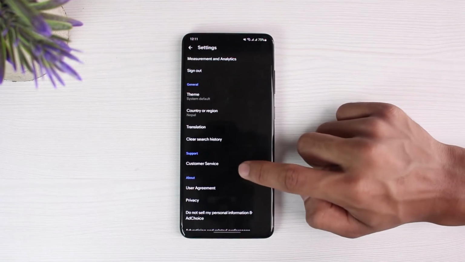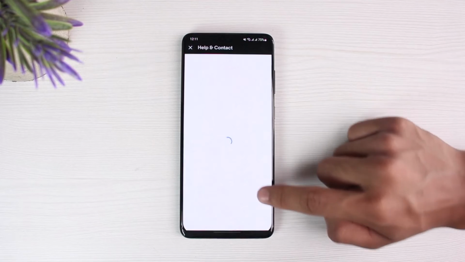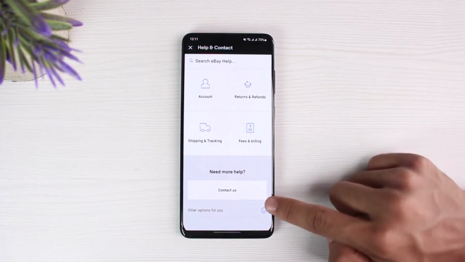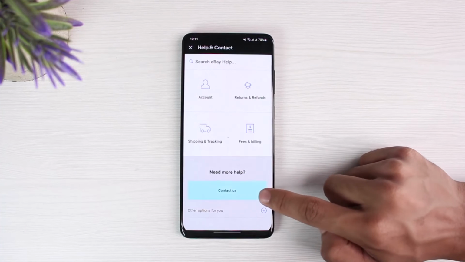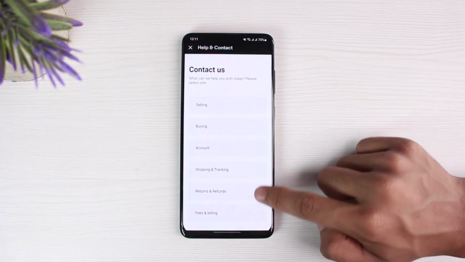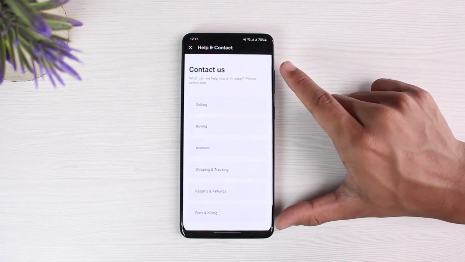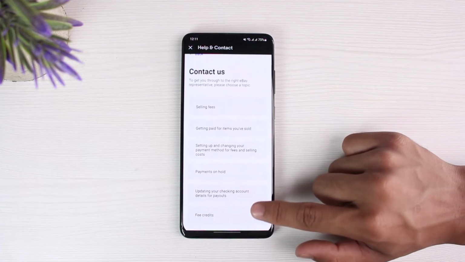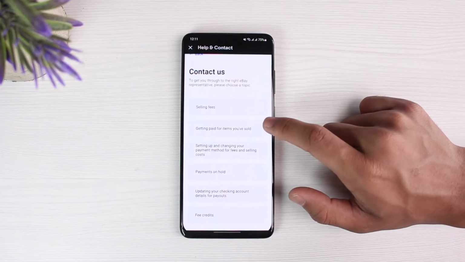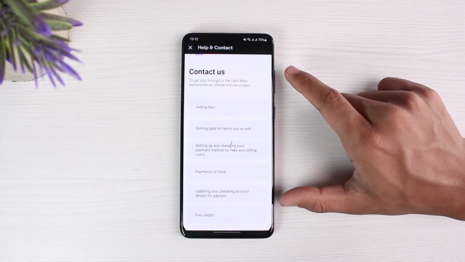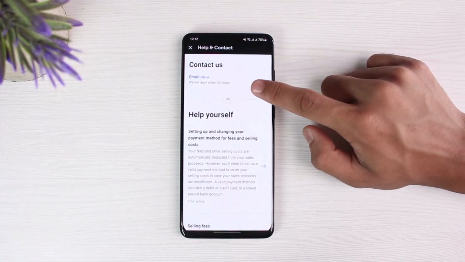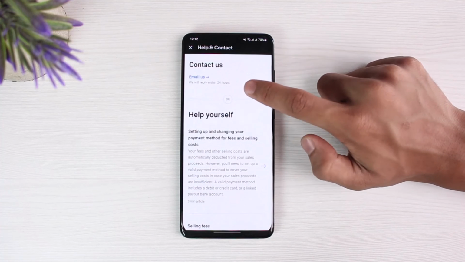Or else there's also another thing you can do. Go to customer service again, scroll down all the way to the bottom and select need more help, contact us. Select contact us over here and you can see various updates on which you want to get help with. So select any one of the categories depending upon yourself, and now you could simply try to contact the customer care. In that way you'll basically have their email again, which they are going to reply within 24 hours.